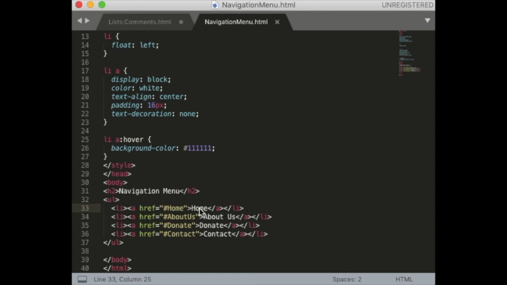Alright, anyways, now the last thing that we want to do is look at the web page. So let's go ahead and do that now. Let's look at both web pages.